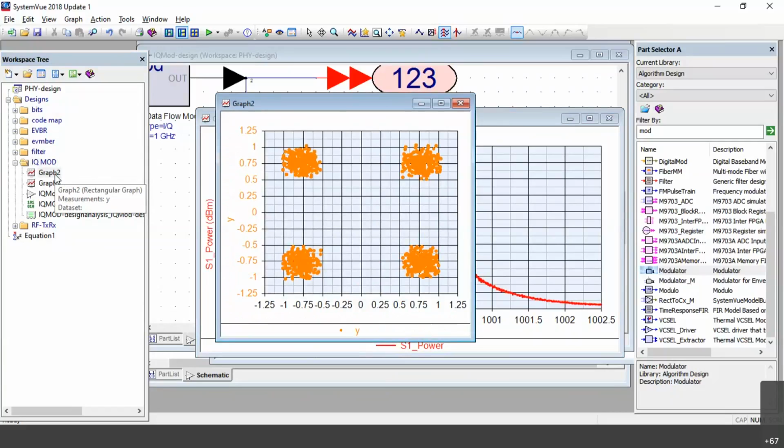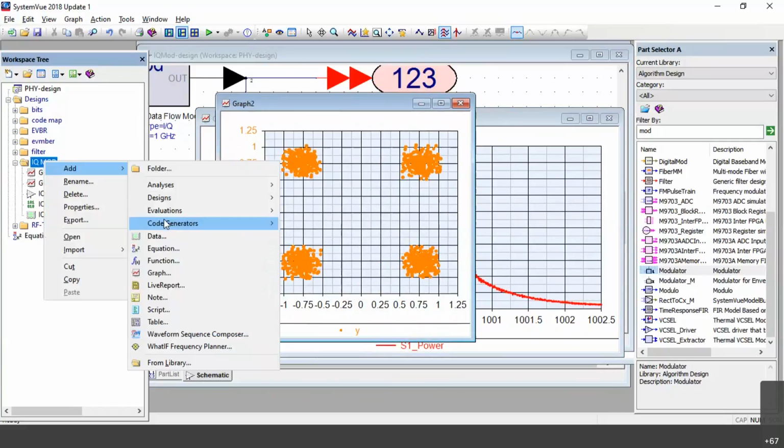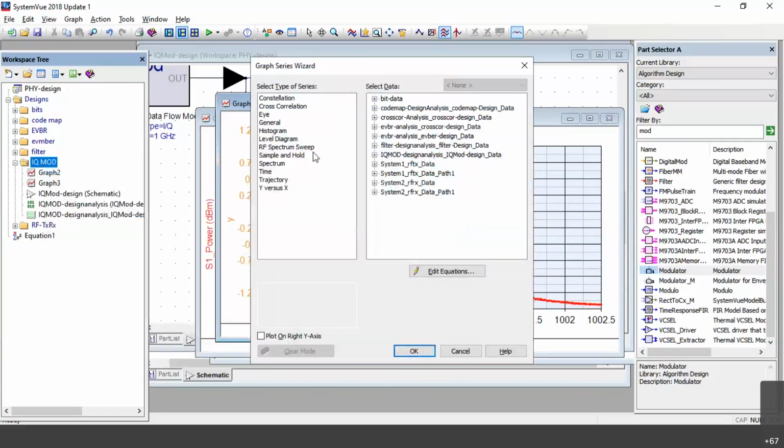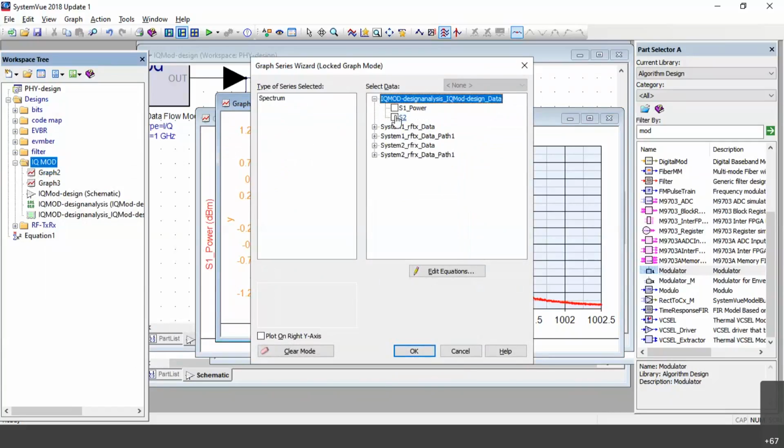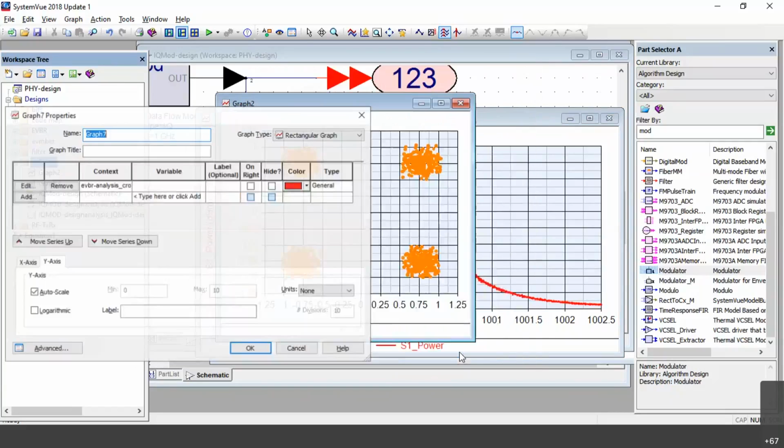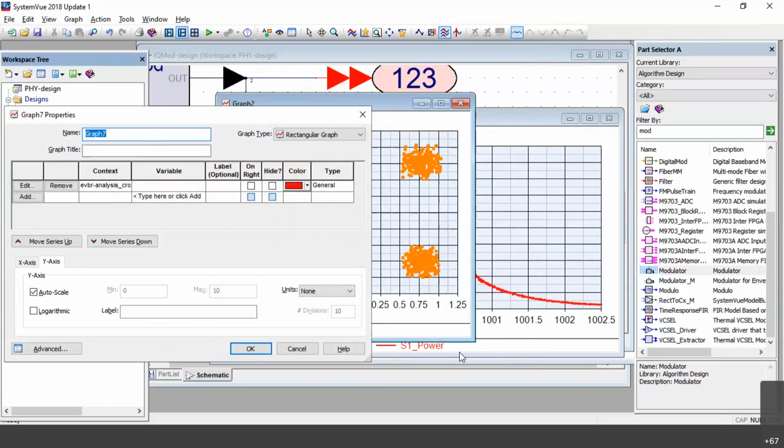And this is graph 3. To get graph 3 also, again right click, and add whatever you want to add. That graph should be added here. Now, with respect to spectrum, I'll add with respect to IQ modulation data, with respect to S1 power. Then I'll get another graph. Whatever you select, that part you will get. This is what you have got.